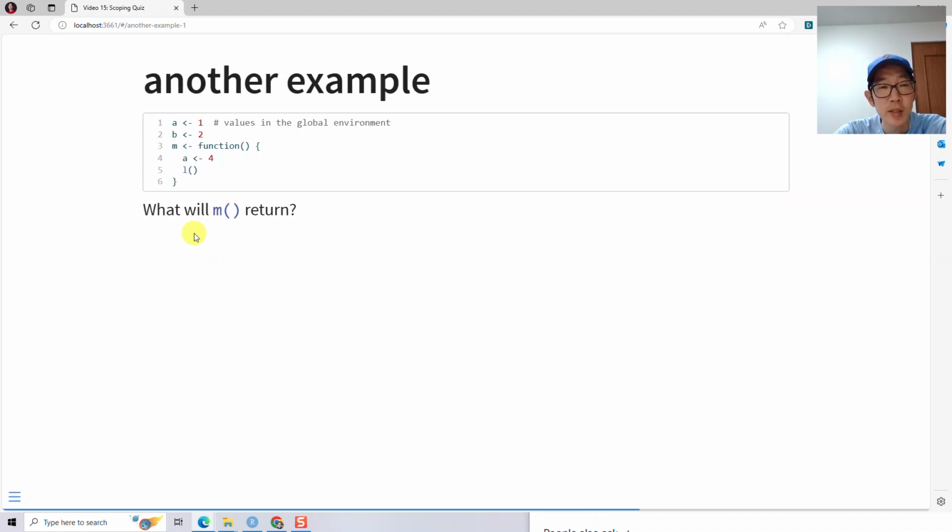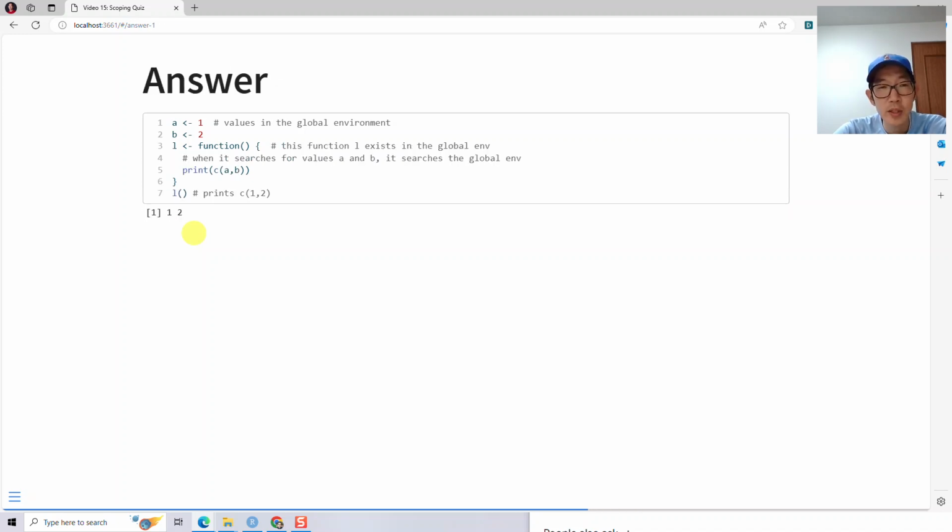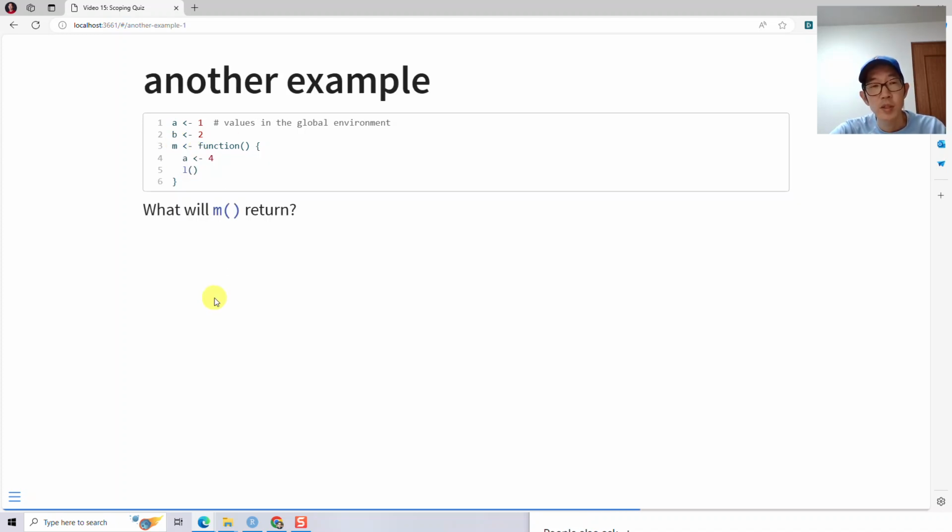Okay. So keeping in mind that function L is still defined in the global environment where it prints out A and B, here's another function M where it does this. Go ahead and pause the video and answer this question.